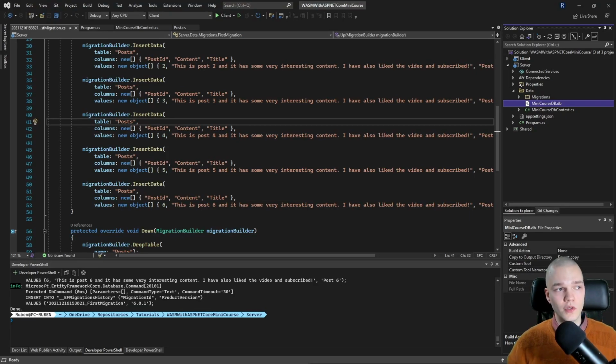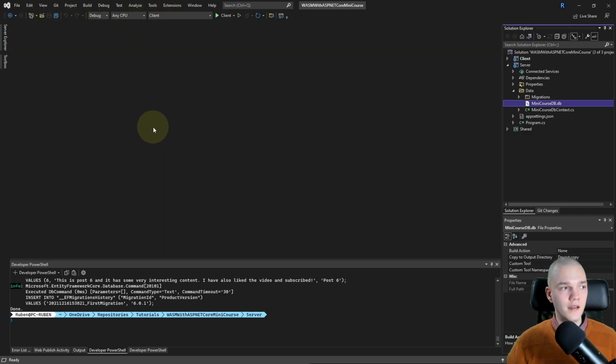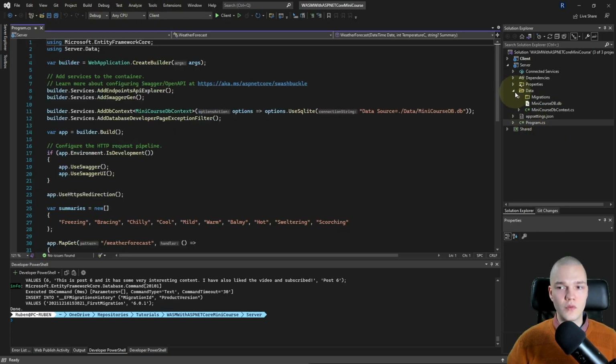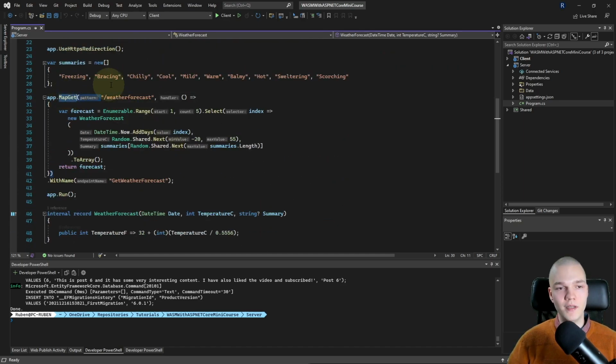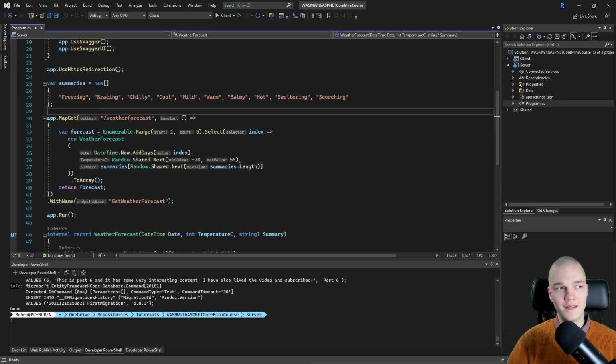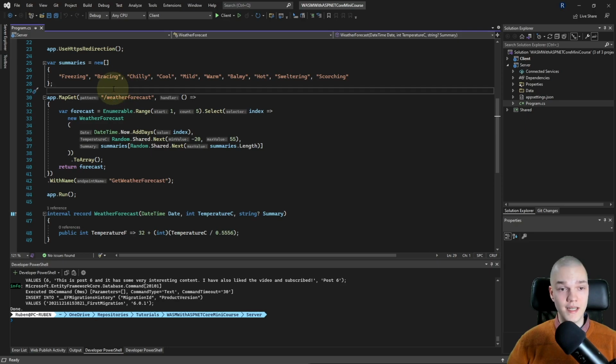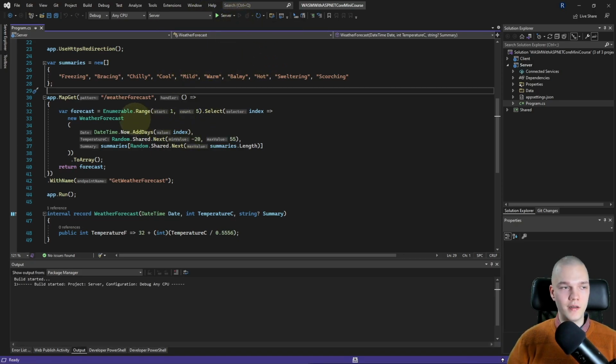So the next thing I want to work on are the minimal APIs. So I'll close everything and open up server Program.cs. And we see that there's already an example minimal API added. It's this MapGet thing. So this is one for the GET endpoint and the route is /weatherforecast. Let's just start the application and see how it looks. So I'll select server here in this drop down and I'm gonna press the start without debugging button.